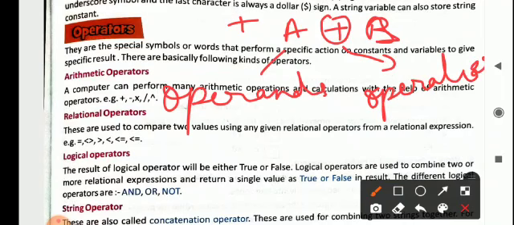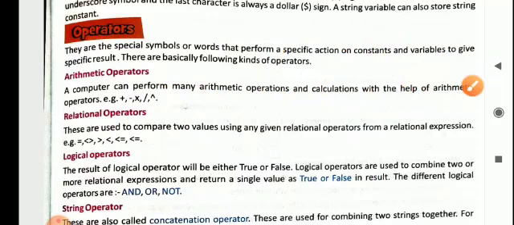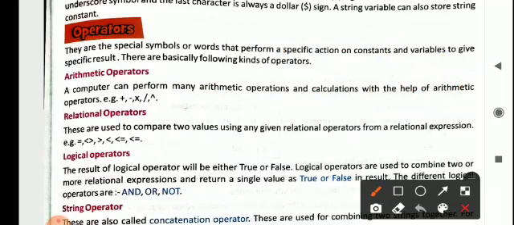So what is the definition of operator? An operator is the sign or symbol that works on an operand. Now there are special symbols or words that perform a specific action on constants and variables to give a specific result.